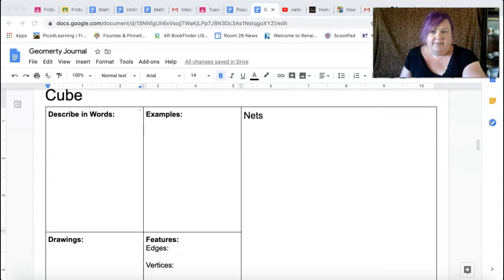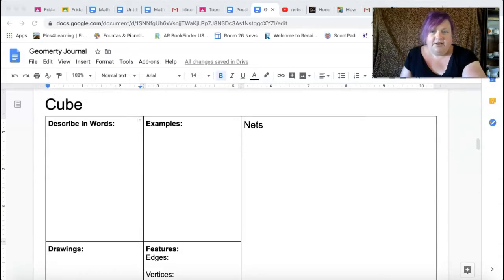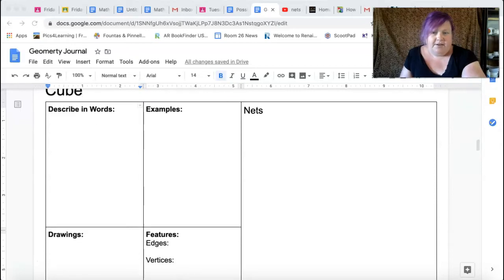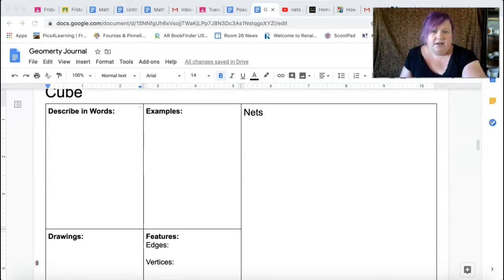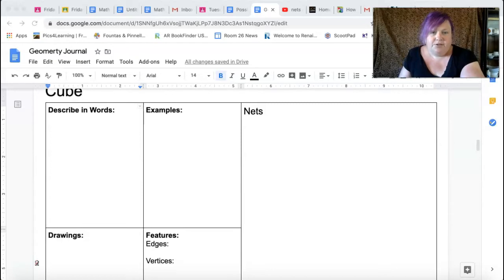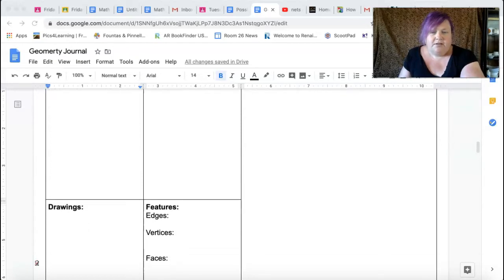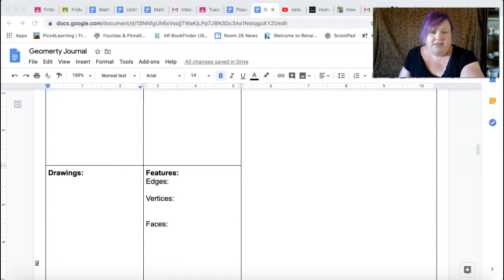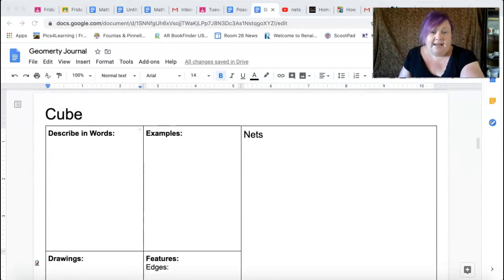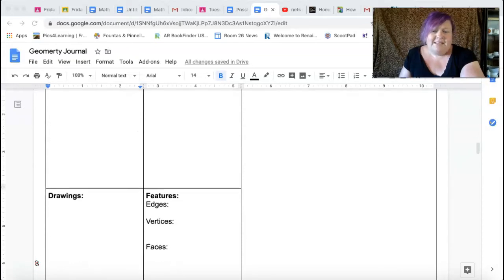Each page is the same except for it has a different title. The first one we're going to do, and this will be next week, is cube. And then you're going to see there are 5 different fields that you're going to want to put for your page. Describe in words, examples, drawings, features, and those are the edges, vertices, and faces, and then nets. So that's basically what you need to do.